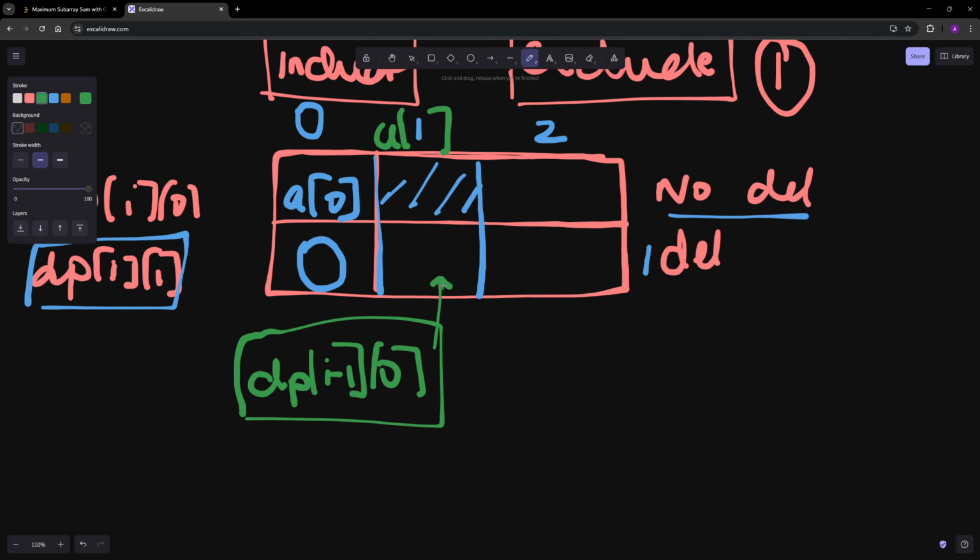So what you have to do? What you have to do is that you have to include that given element. You have to include a of 1. So here, what will the answer be?